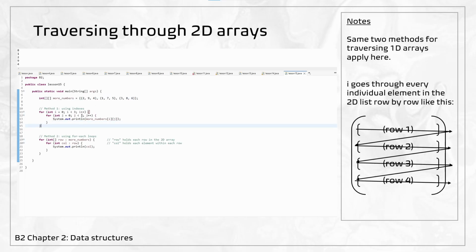Then j increments by 1, so it'll print out more numbers, 0, 1, which will be this number. And then it increments again, 0, 2, which will be this number. Then i increments by 1 and j resets to 0, so it'll print out this number, and so on.